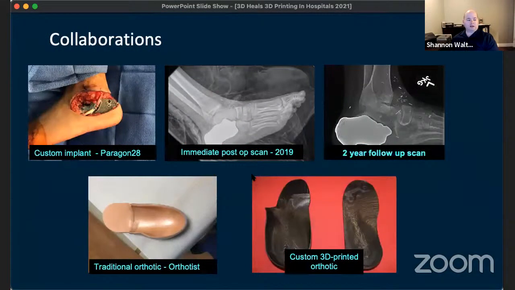This patient here had a calcaneus implant, and this is what it looked like immediately. It's a little hard to tell if you're not used to this, but you can see it's no longer snug up against this bone as it is here. So basically everything's shifting forward, and they need to stop that. And traditional orthotics were not doing the trick.